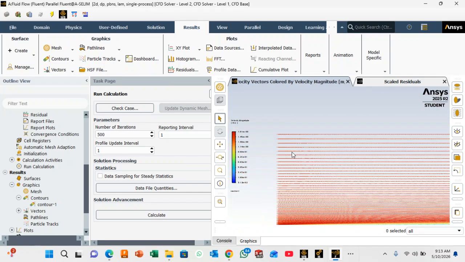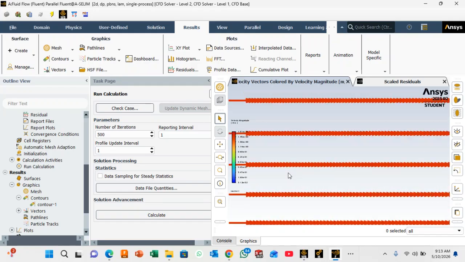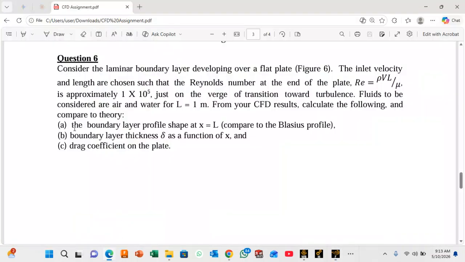You can see that all this flow is coming from the inlet and going to the outlet. So this is how we check the validity. There's no backflow. If the arrows were pointing otherwise, definitely what we did is very, very wrong. So now we've tested the validity of our problem, and we are good to proceed with the deliverables, which are what they asked us to find, which is the boundary layer profile, boundary layer thickness, and drag coefficient for this particular question.